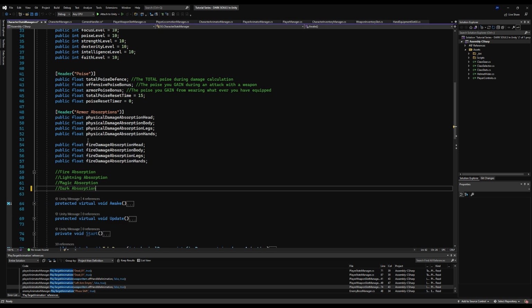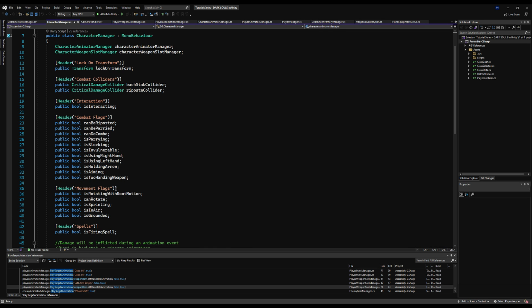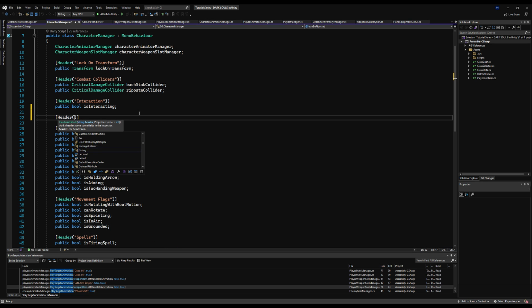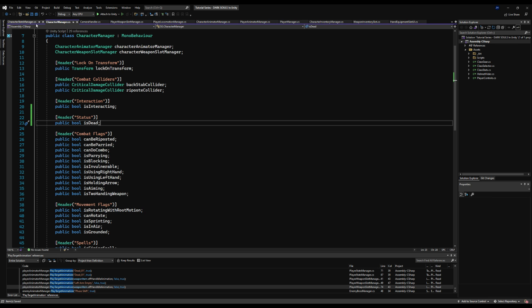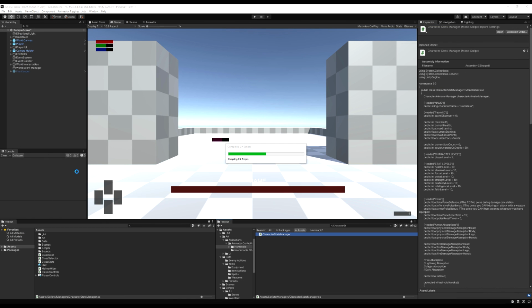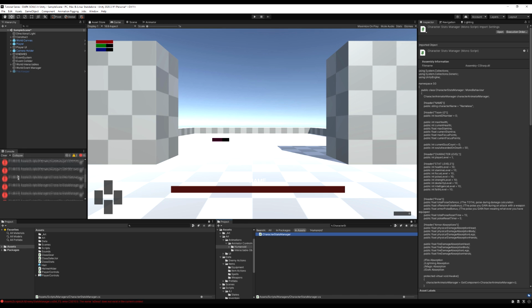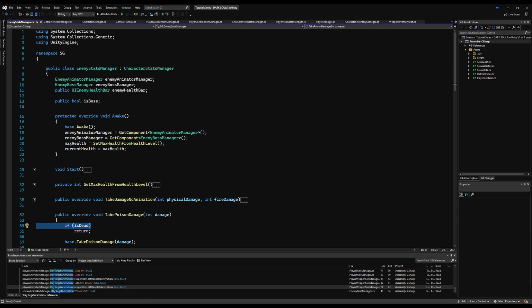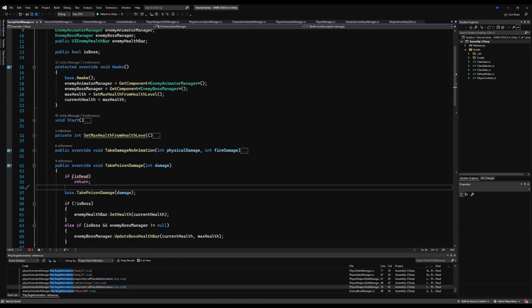So the is dead bool, for example, is on the character stat manager. We're going to move that to the character manager instead. I want all flags to be on the character manager. This is the main component of the character. You can write status or is dead, whatever you want to call it. I'm going to give it its own header, and I'm going to save that. We're going to be jumping around to a lot of scripts in this video. I just want to let you guys know we're going to be changing a lot. So this is going to be a process of patience.